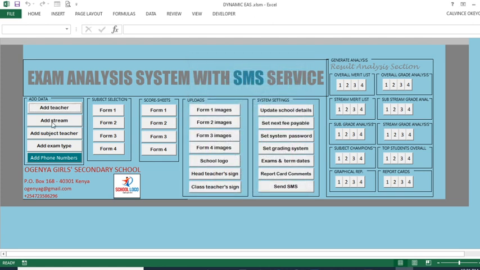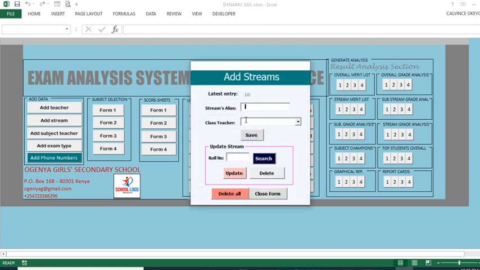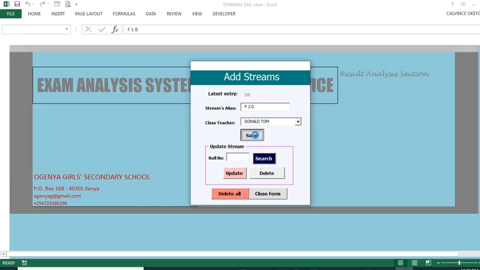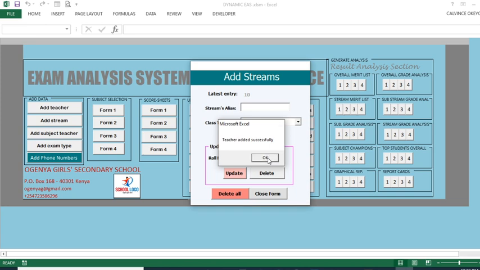Then now we have add stream. In adding streams, you're able to put in the name of the stream there, like form two green, just for example. Then you put a class teacher for that stream, maybe Donald Tom. Okay, then you save. So that is how you'll be adding the stream.